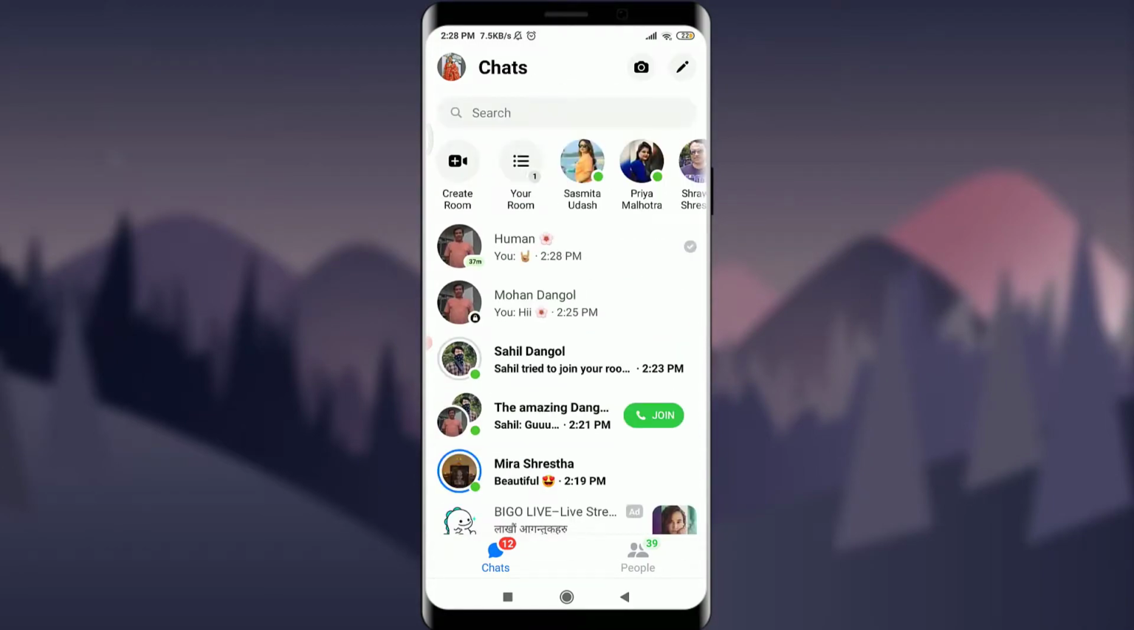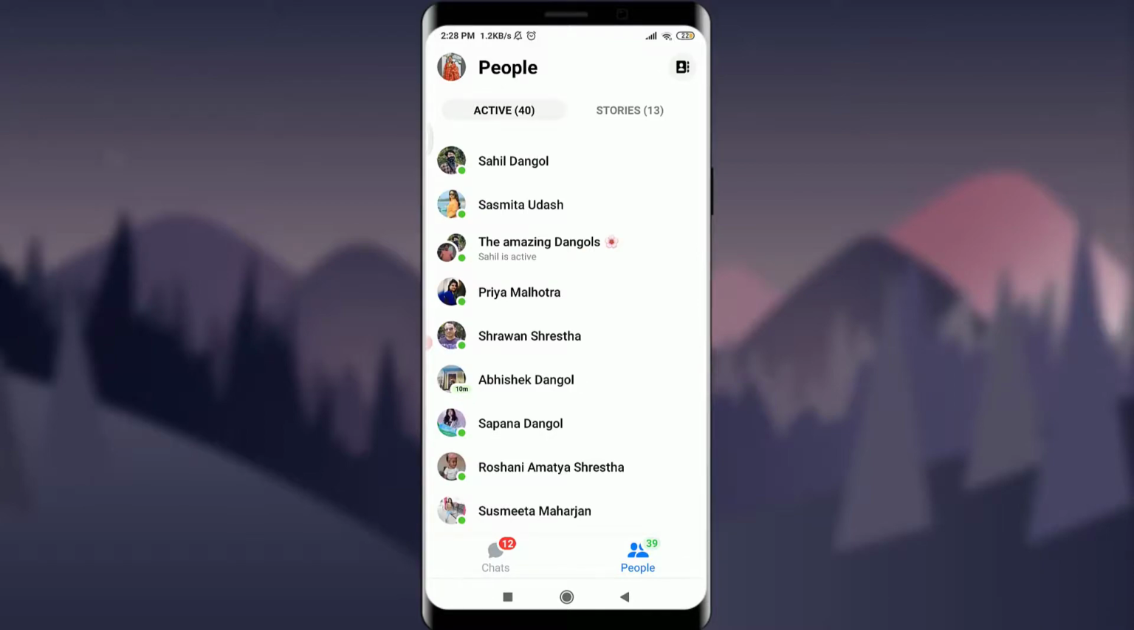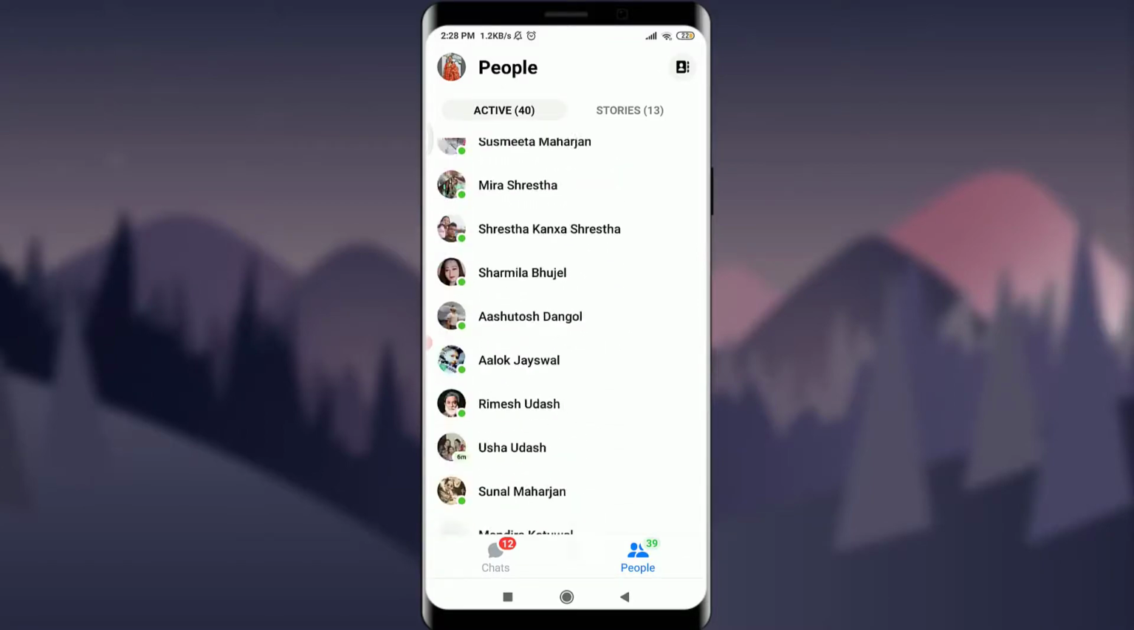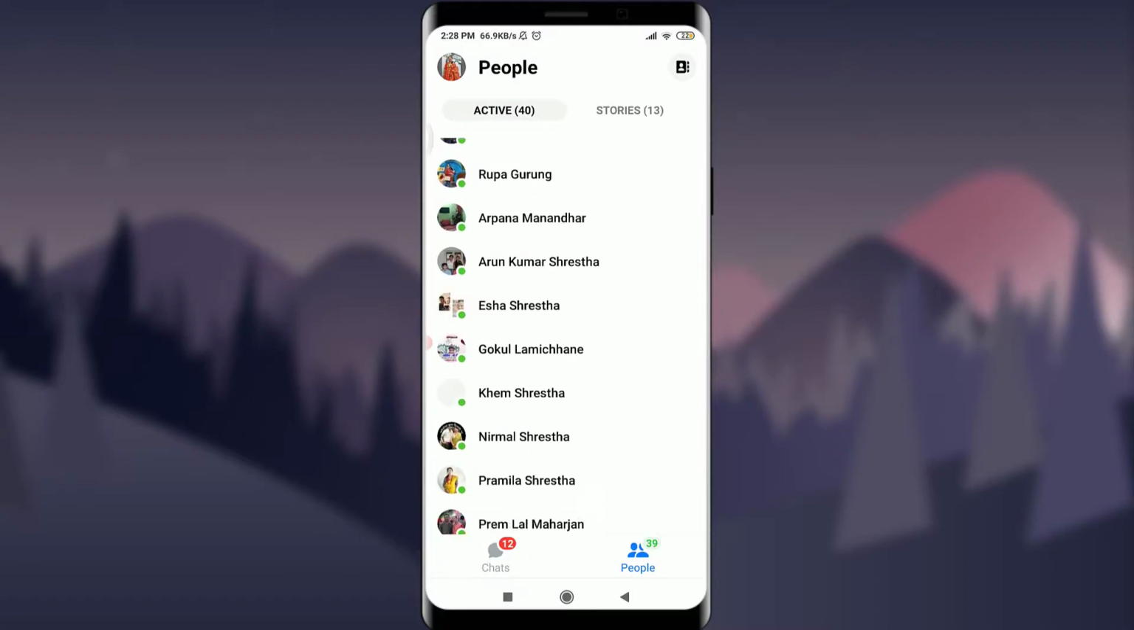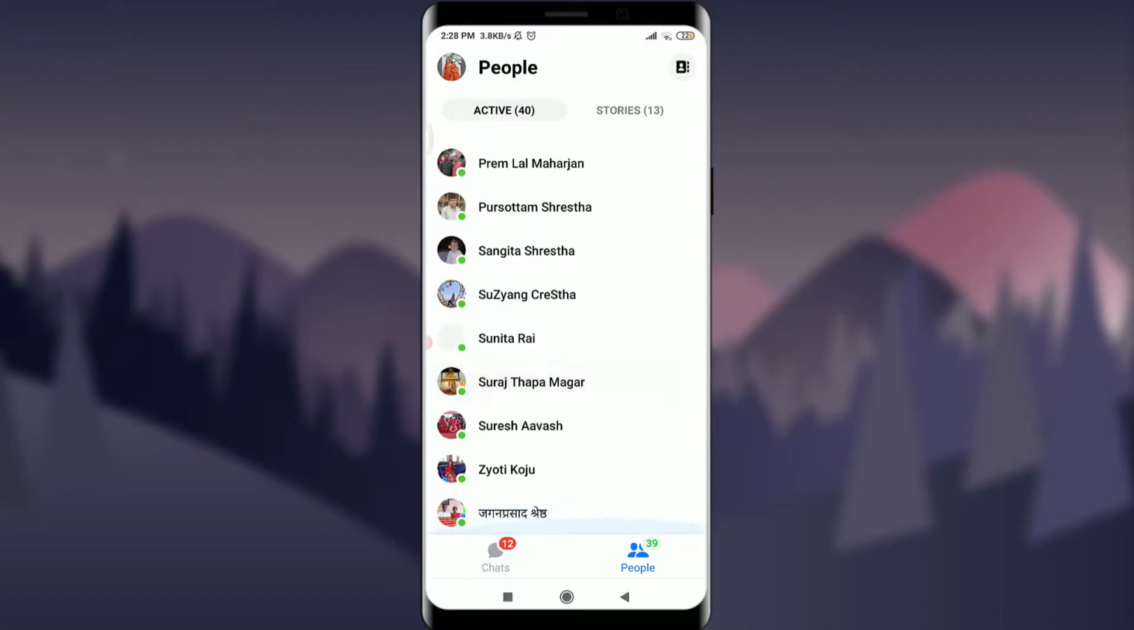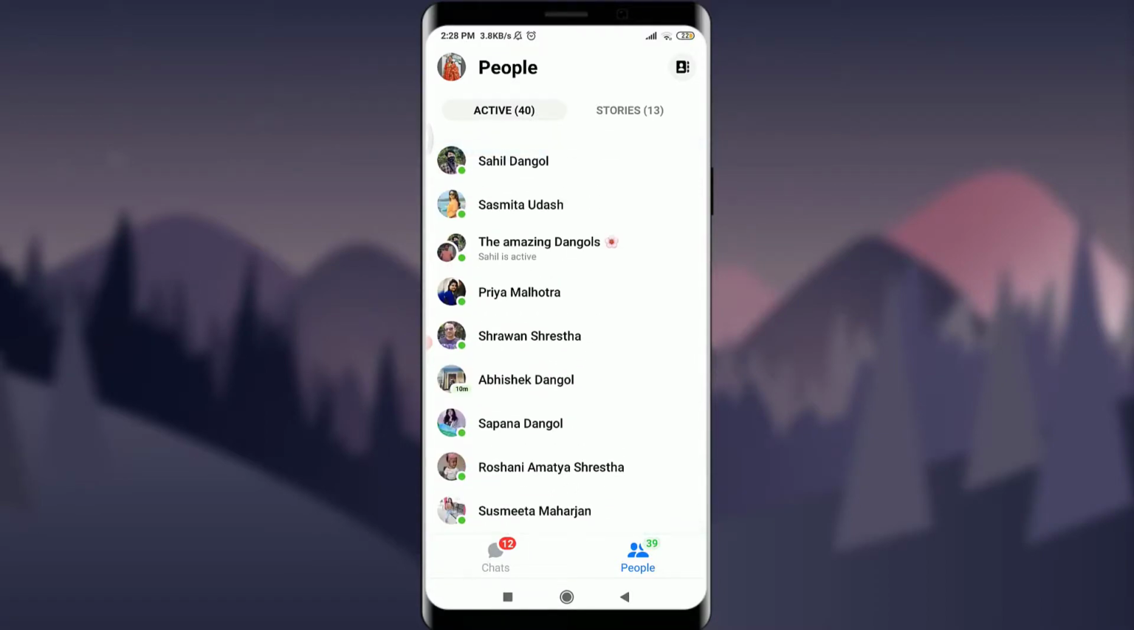And next to this chat on the bottom right is an option of people. Tap on people. You can see that these are all of your active friends. There are 40 people who are online from your messenger friends. So these are all of the active accounts.